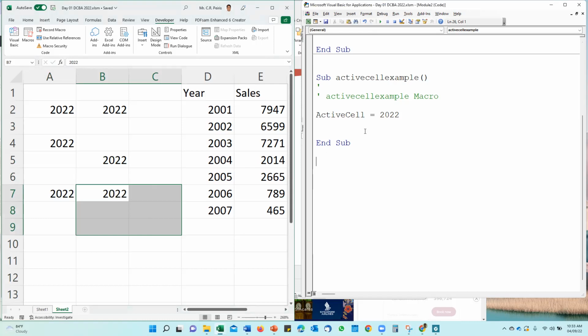Now you can see Excel automatically stores or changes the value of the active cell, even though I didn't refer to the value or content, right? For example, I can change this like here, value.